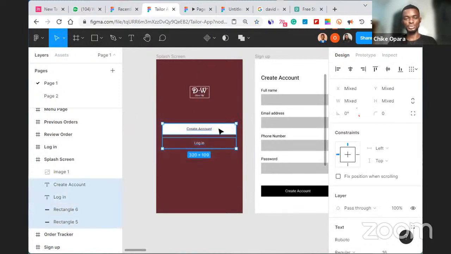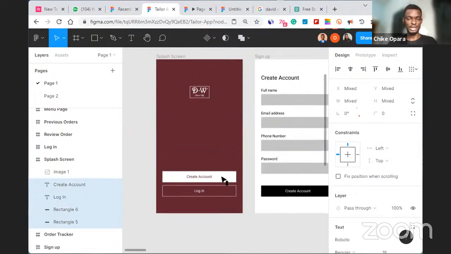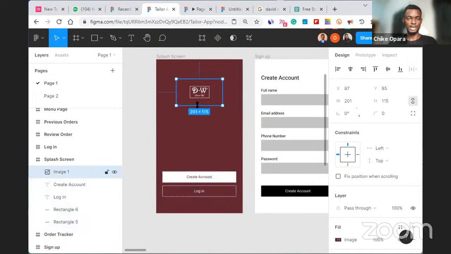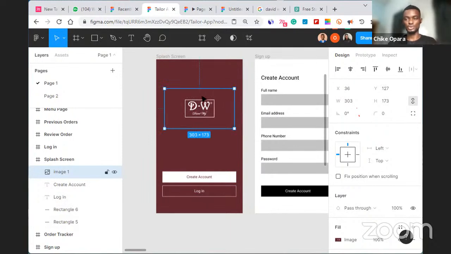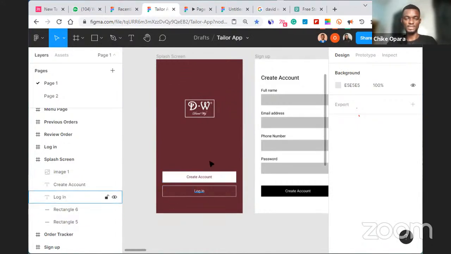You can also place them here if you want, say at the bottom, and then move this down here a little bit. But you shouldn't put your buttons too far up, especially if they're your primary buttons, because it will be hard for people to click on them. So I'll just leave this here.